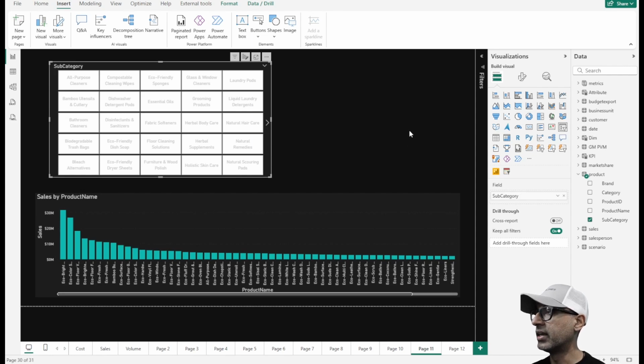Now, of course, the text slicer is interesting, but let me show you this super filter, which is by InfoRiver. You can get that by going into get more visuals and downloading it. It's free. It's a free visual. So let me switch to this.